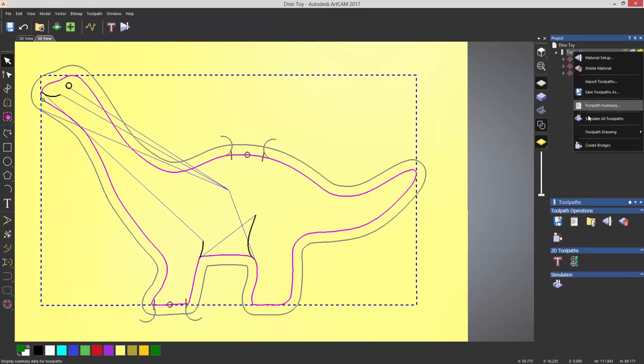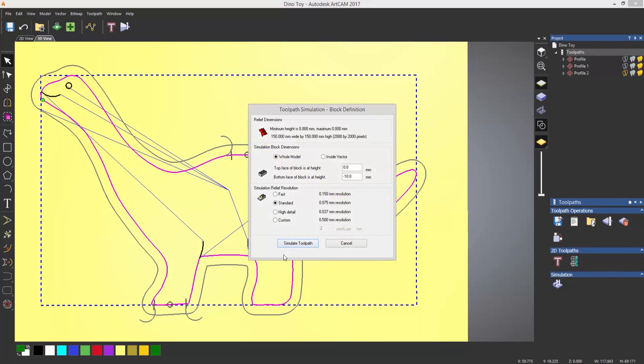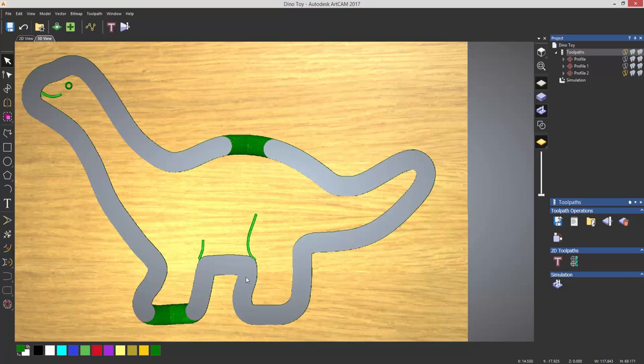So now if I go to simulate these, it should look a little bit different because you can see that it's not removed that material now, and it's actually staying within the material, so it's not going to fly off the machine.